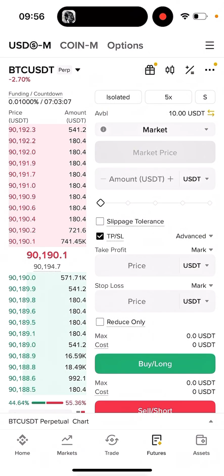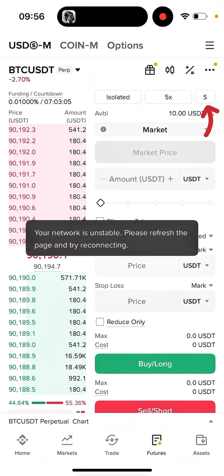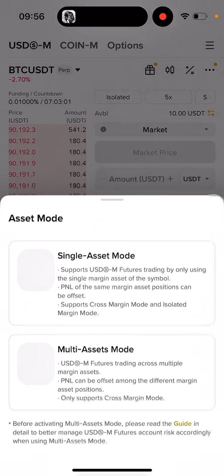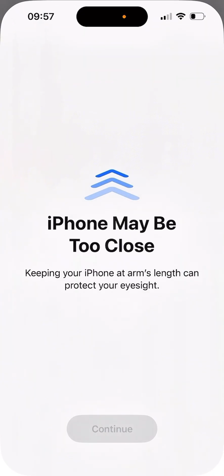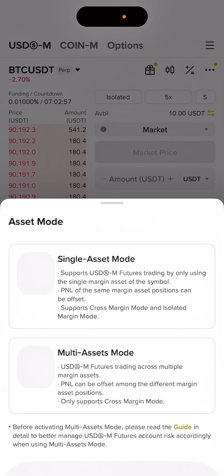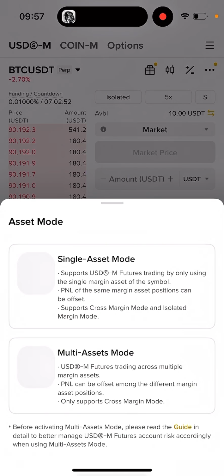Then currently it's on single asset mode. So what you are going to do is, if yours is on M, you click on this S. See, mine is currently on single asset mode. So always select single asset mode, not multi-asset mode. You click on single asset mode and select it.